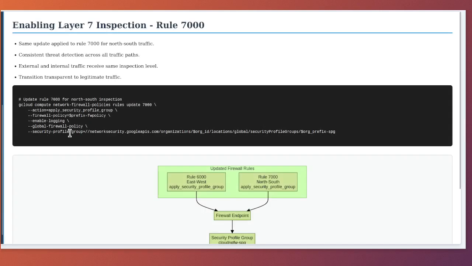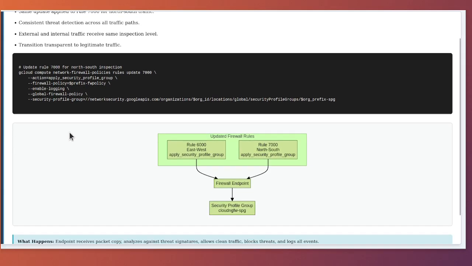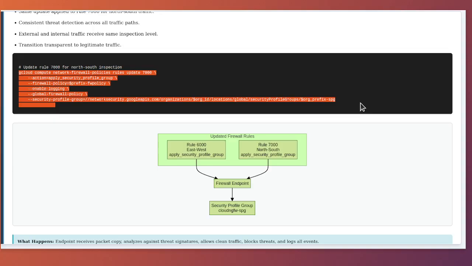Enabling Layer 7 inspection: updating Rule 7000. After updating rule 6000 for east-west traffic, we apply the same change to rule 7000 for north-south traffic through the load balancer. The command structure is identical to the previous update. We use gcloud compute network-firewall-policies rules update with priority 7000. The action changes to apply_security_profile_group.